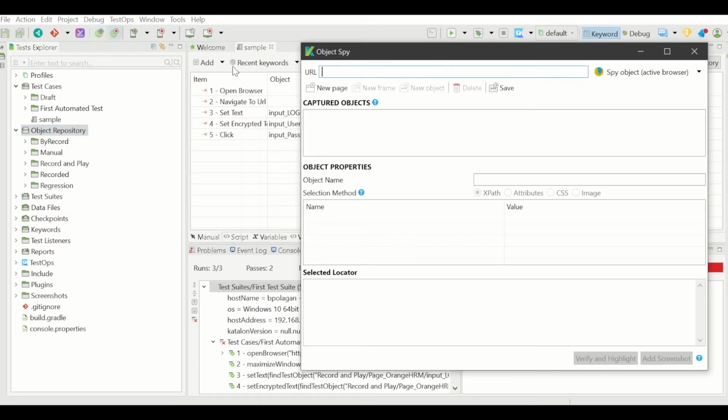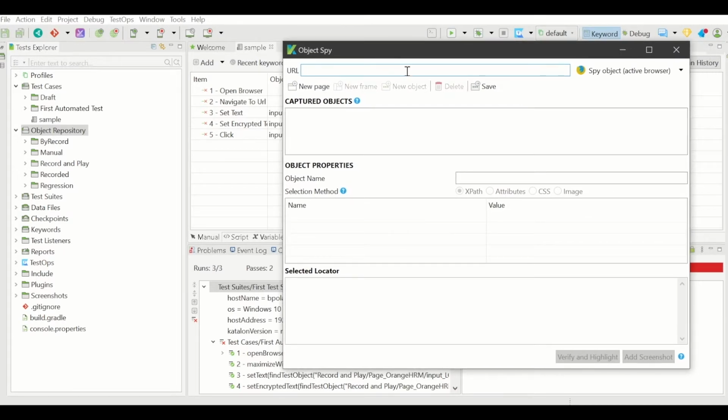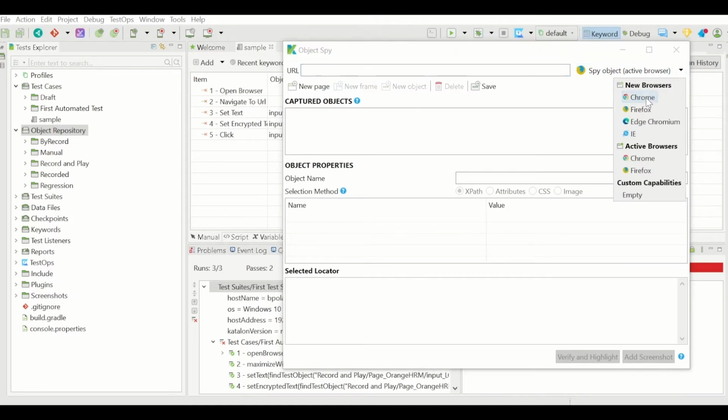I clicked on that one and it is asking me to give the URL. I can give the URL which I wanted to spy, and here I have options. I can choose a new browser, a new session, and start recording the objects, or else I can choose an active browser. For the first time, you may need to choose a new browser and give the application and launch it to create the objects for the object repository. But most of the times, you may be in the middle of your application where you wanted to record the objects for that particular page.